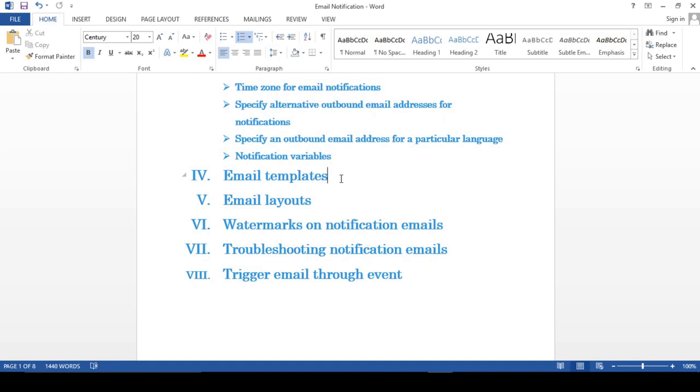If you have seen any email coming from ServiceNow, at the bottom or top of every email there is a watermark, like MSG followed by a number. That is very important. Whenever you are replying back to ServiceNow, they will identify the email using that watermark.